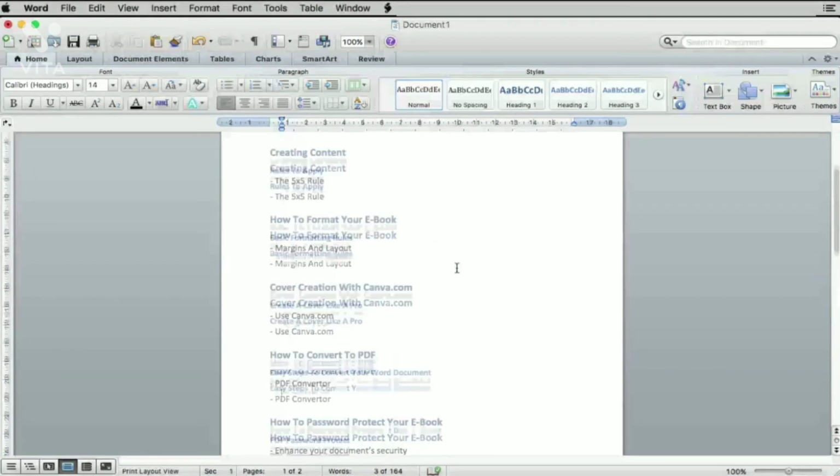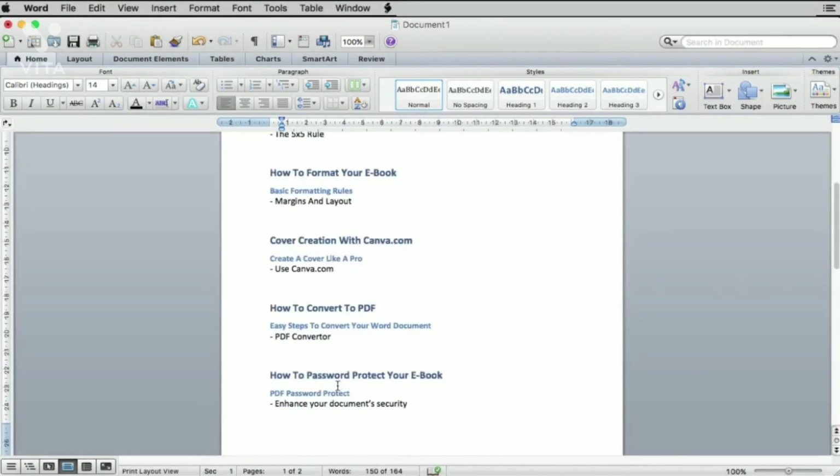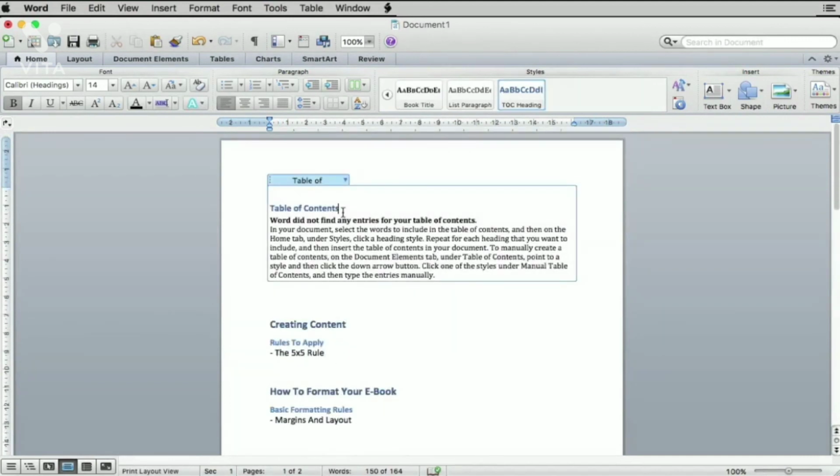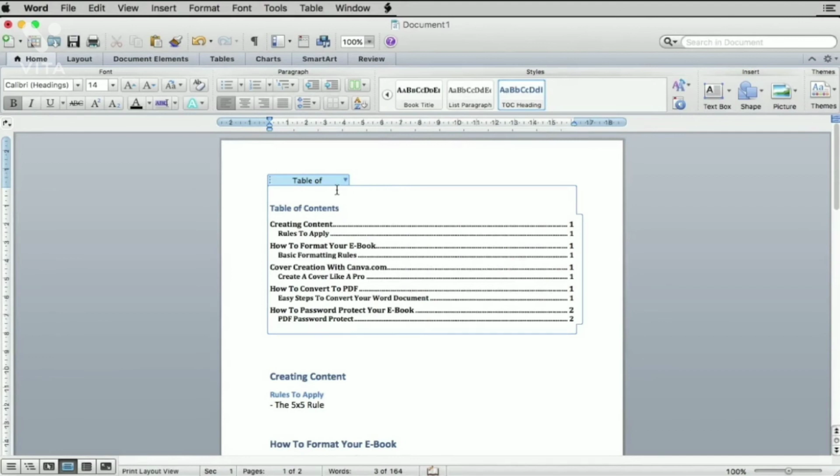To complete the table of content, head back to the table of content that we have set up earlier on. Then click on Table of and select Update Table. Your table is now linked to your headings and is completed. This is a very effective method to organize your content.